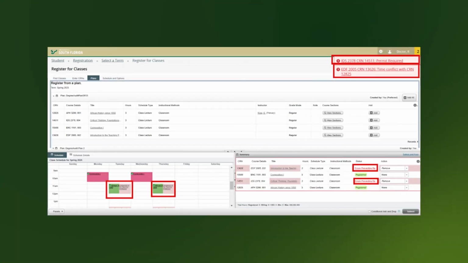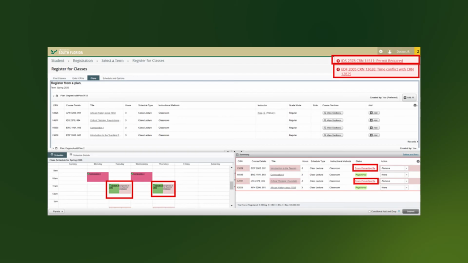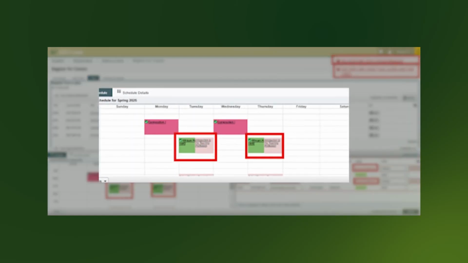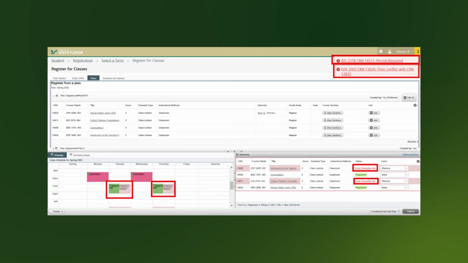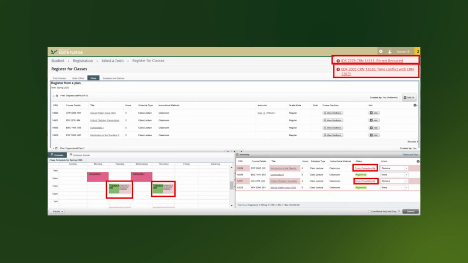If the course is able to be registered for, it will show up in the status column as Registered in green. It will also show on the schedule in a color with a check mark next to it, noting that it is checked and verified as enrolled. If there are problems with the registration, as you can see from the example, time conflicts, permits that are needed from departments, you can remove these items and choose other sections or courses.